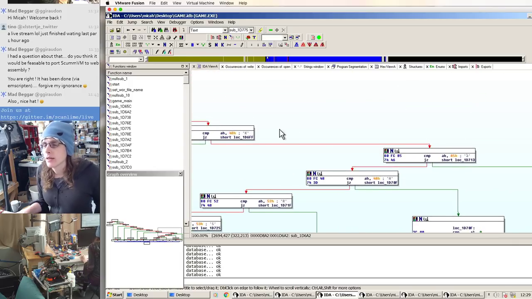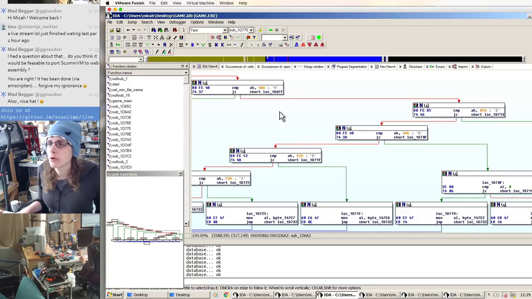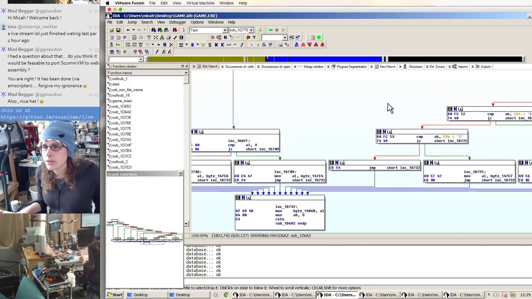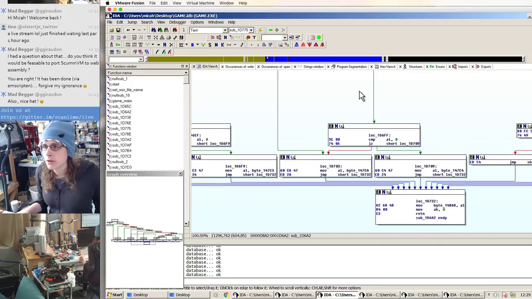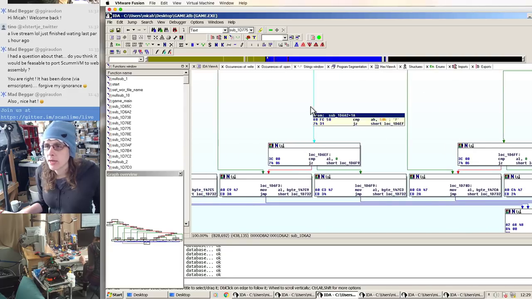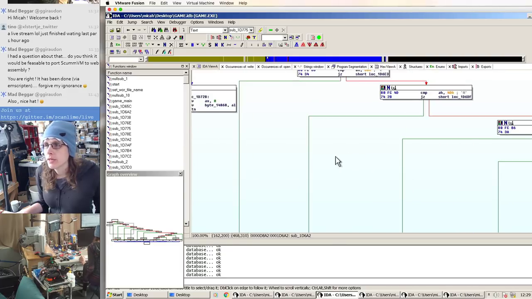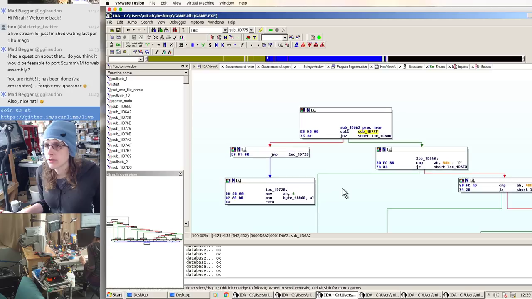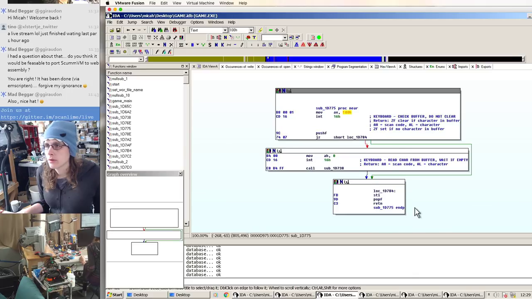So this is handling keyboard scan code stuff for detecting arrow keys. I think that's what those constants are. And it's just making the BIOS call, doing a little bit of keyboard translation, storing the result.